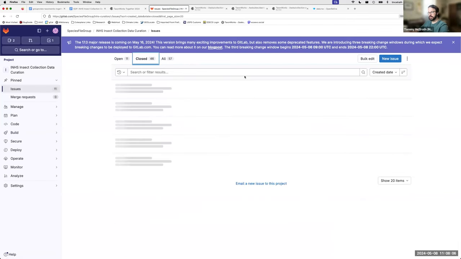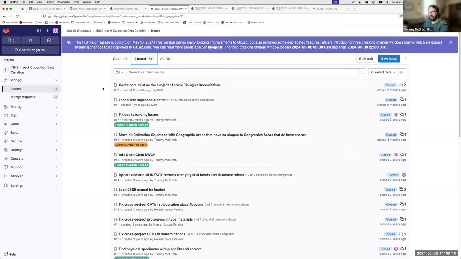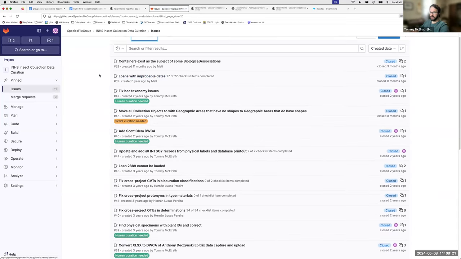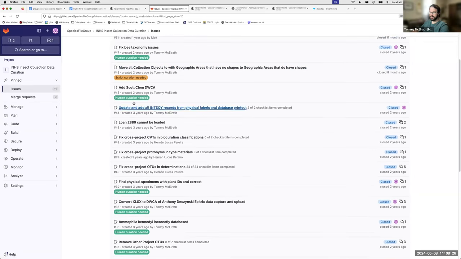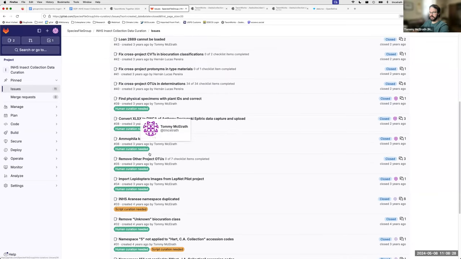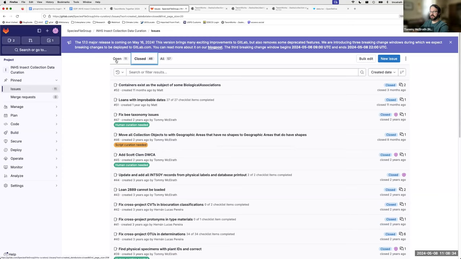And if we go to some of our issues, these are going to be public relatively soon, but you can see we've dealt with a lot of things. Some of these were the result of migrating our data from three different legacy systems, including FileMaker Pro, Microsoft Access, and an SQL database. It's everything from adding different Darwin Core archives to adding some weird cross-project OTUs. This is a great way to just track everything that's going on with our data.